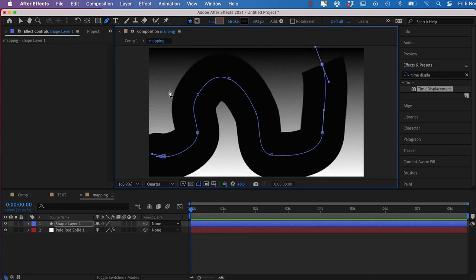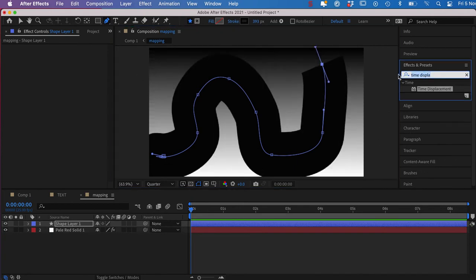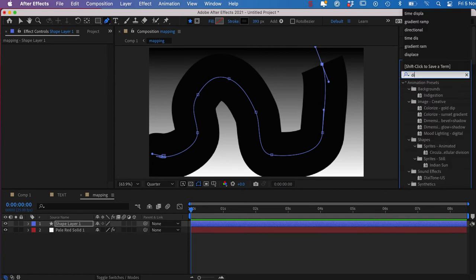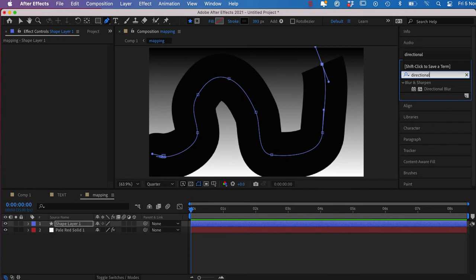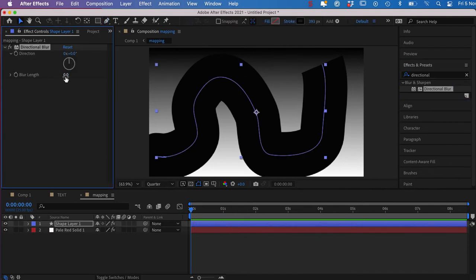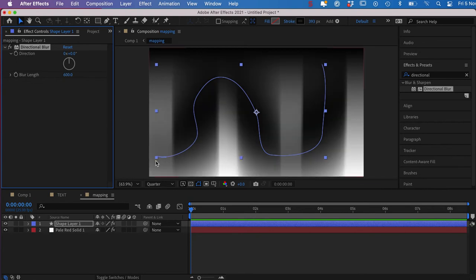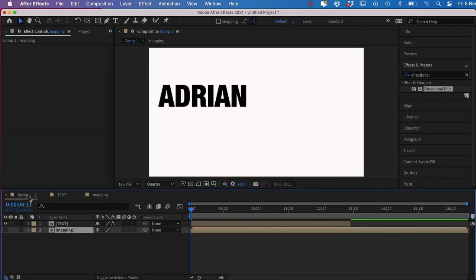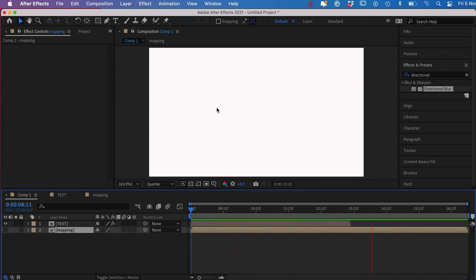Now this can be a little bit harsh, so what I'm going to do is go to the blur. I'm actually going to look up directional blur, and I'm going to drop it on that shape layer, and I'm going to whack this right up to something like 600. I can change the angle a little bit if I want to. And now if we go back to that first composition, you can see the distortion is starting to change now. That line as it runs across it is changing the way that it looks.